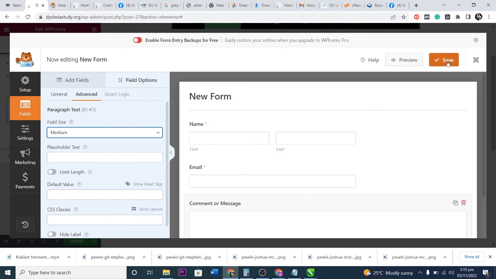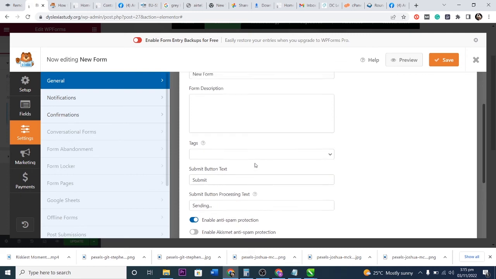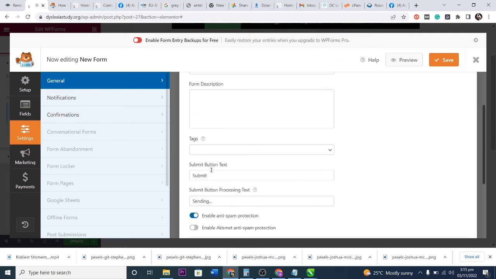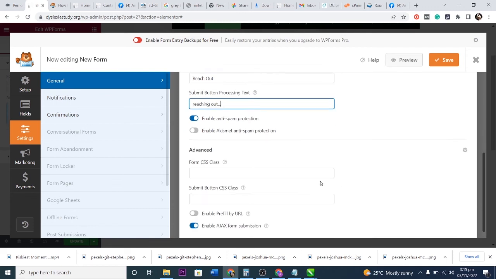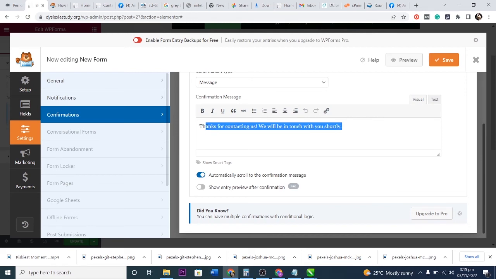So you can save your form, but there's something we still need to do. Go to settings and then notifications. In general, instead of submit button text, you can change it to reach out instead of submit when people type their message. And then instead of submitting, you can have reaching out, and then confirmation. Thanks for contacting us. We'll be in touch with you shortly.